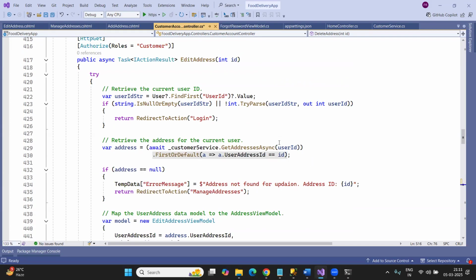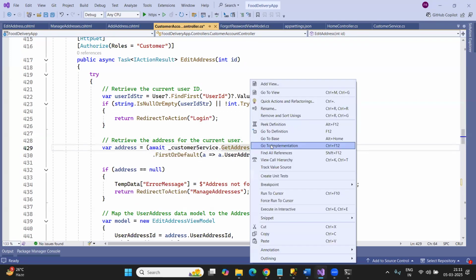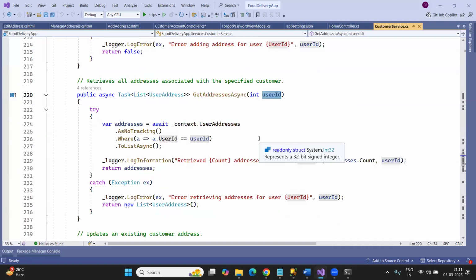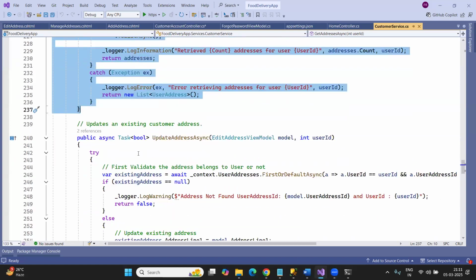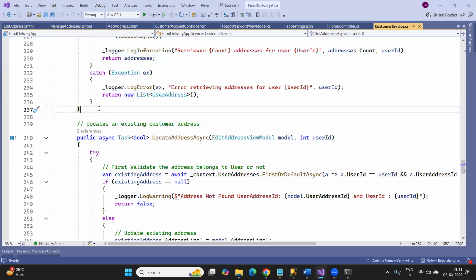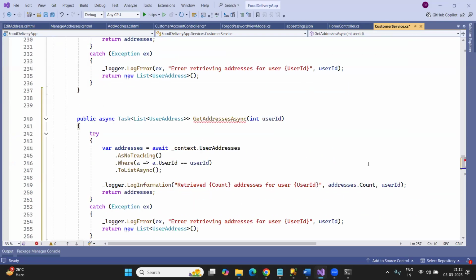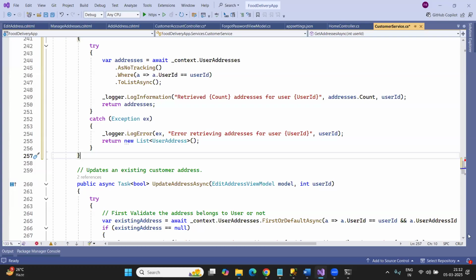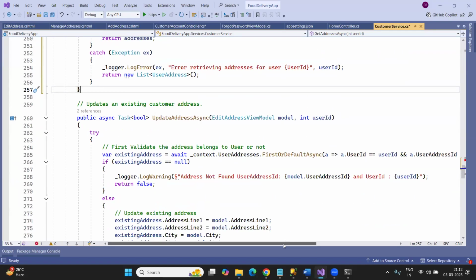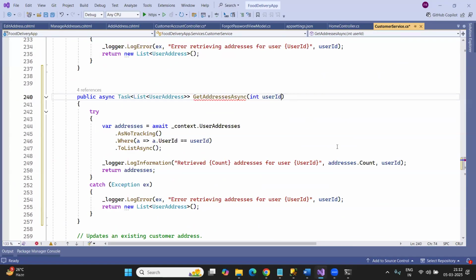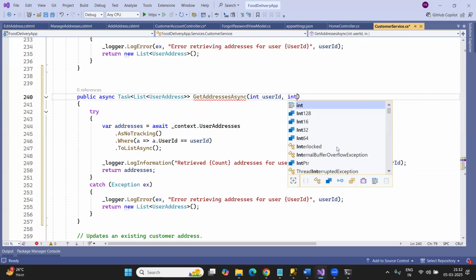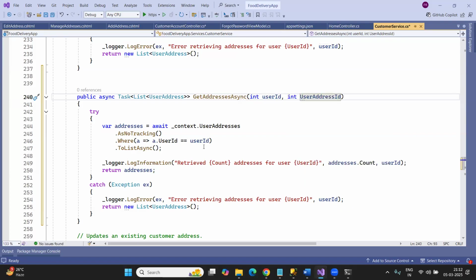Yes. So whatever method we are currently using, it is taking the user ID for fetching the data. Instead of fetching this information that way, I need to fetch the information based not only on the user ID, but also on the user address ID. So based on these two things, we need to fetch the data. User ID, integer user address ID.